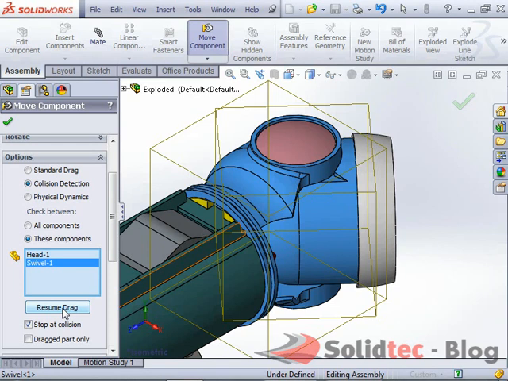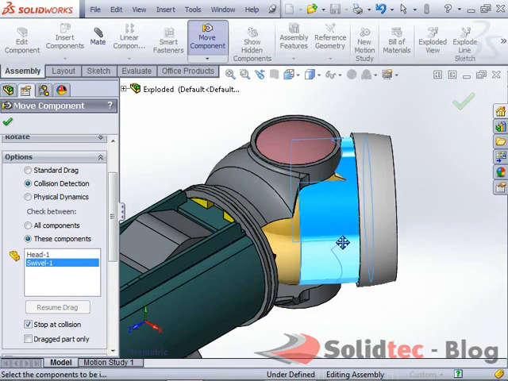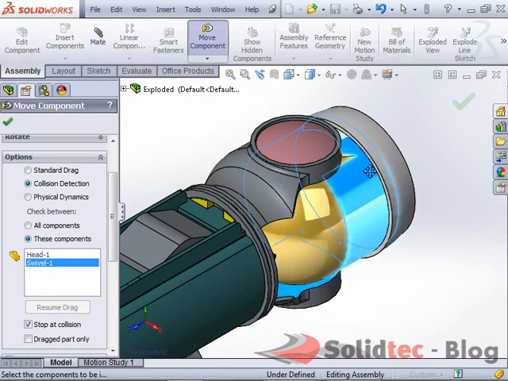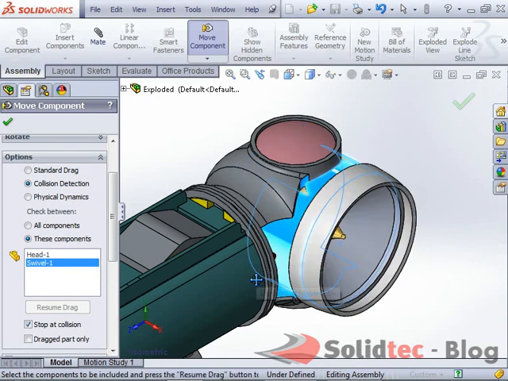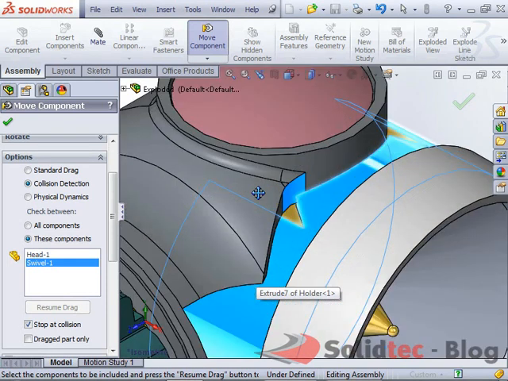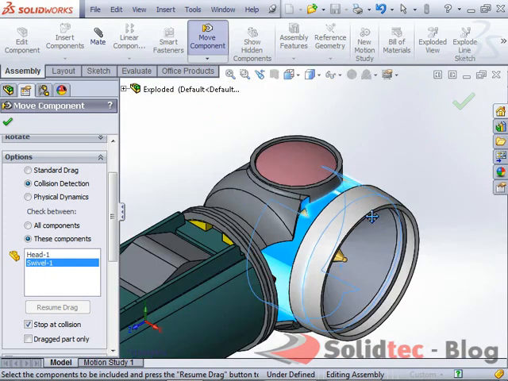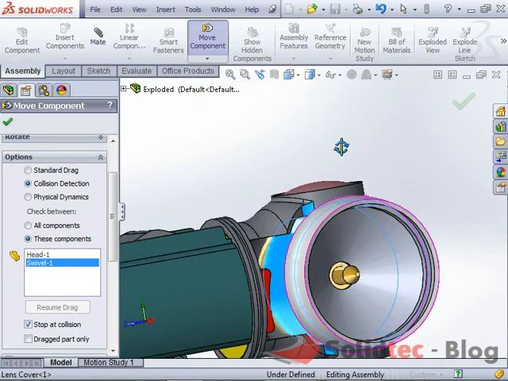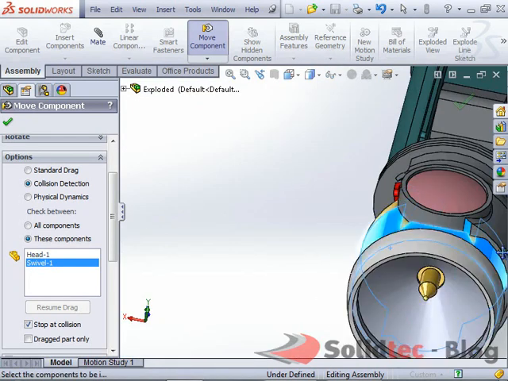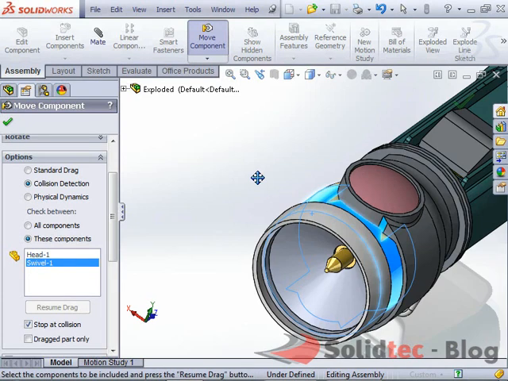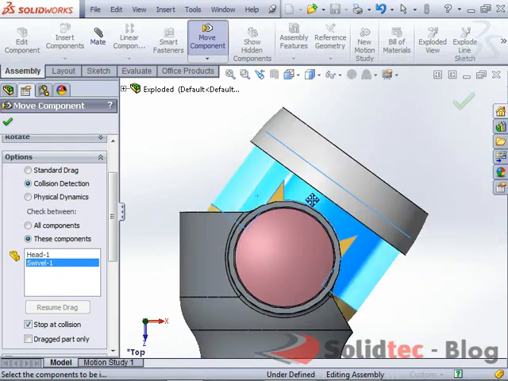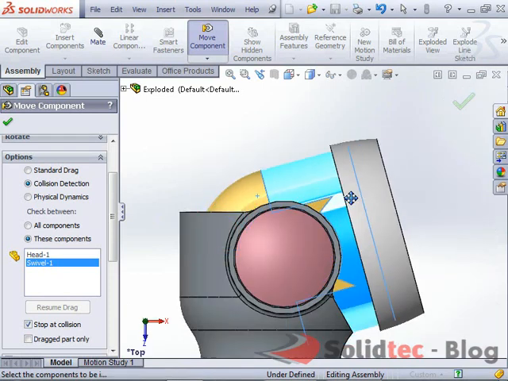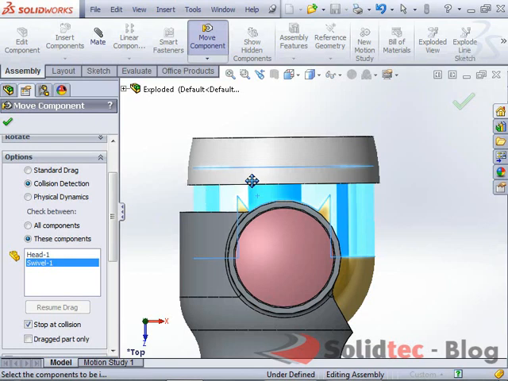I'm going to now resume drag and move my head like so. As I move the head, we can see that it stops as soon as there is contact, and the contact face is also highlighted, giving us visual feedback. And if I rotate my component around, similarly to the outside, we can see the contact area there. If I switch to my top view now and have a look at the motion, I can see that my design intent of 90 degrees isn't quite met.